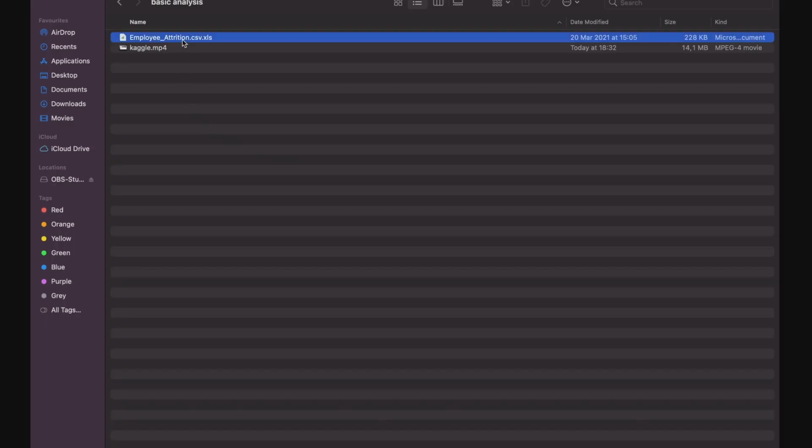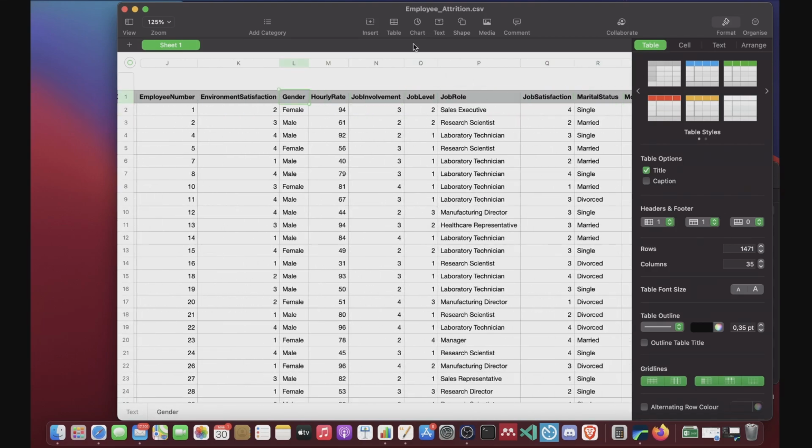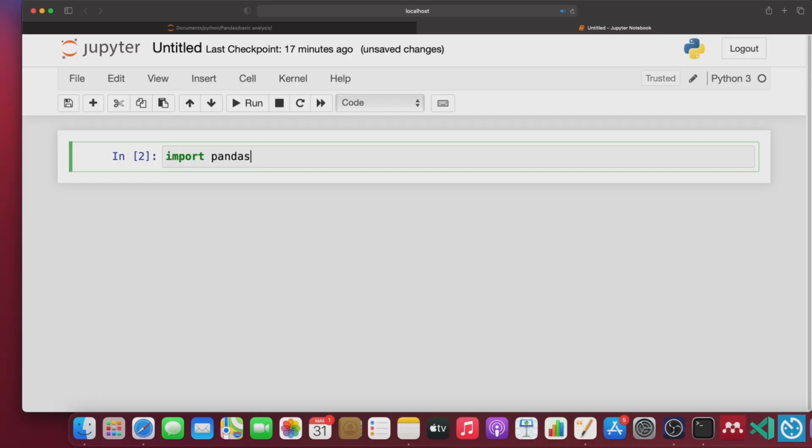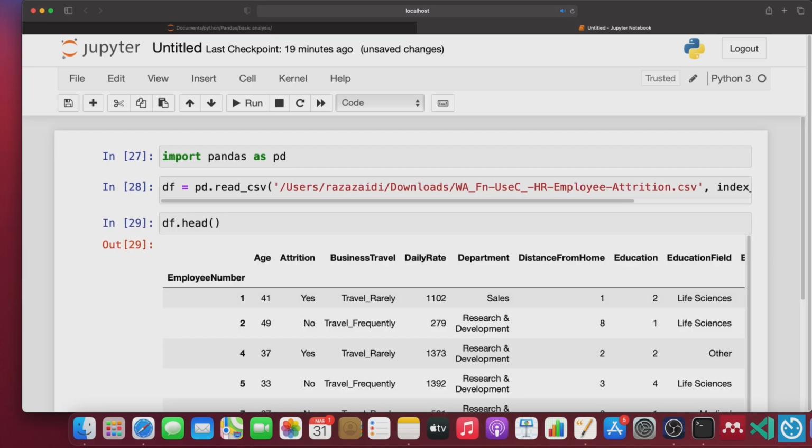The Excel file looks something like this. We have columns with data such as employee number, gender, age, etc. Let's import Pandas, read the Excel file and create a data frame like this. Let's quickly take a look at the data using the head function to check if the data frame works.